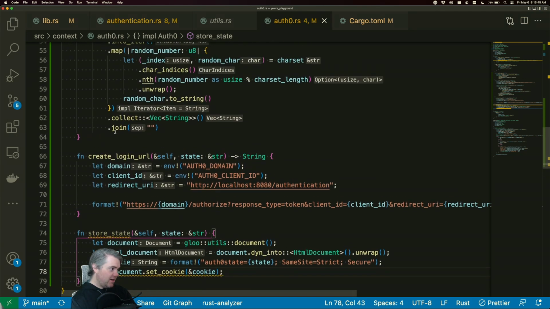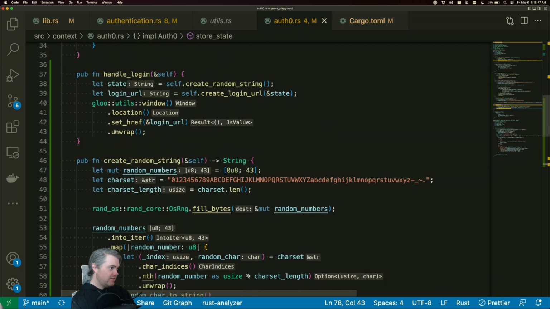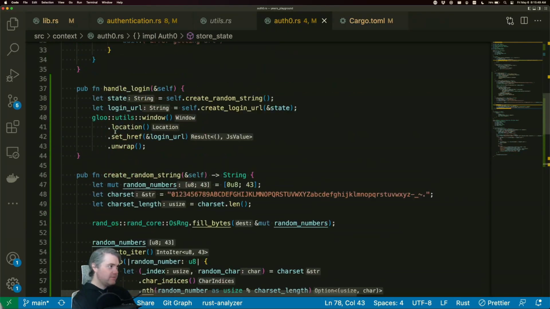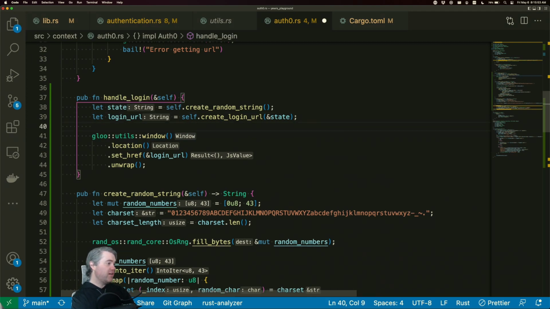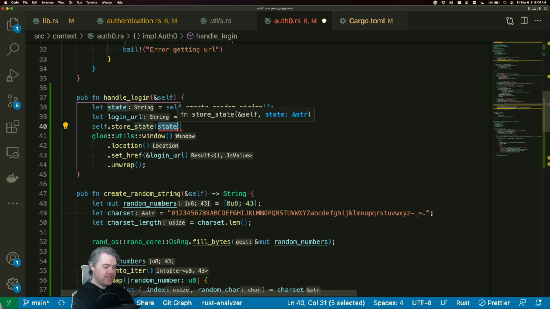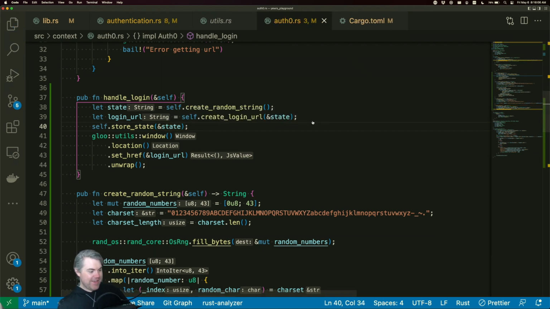Then we pass in a reference to this cookie, and that should set, okay, that should store this away. Then in our handle login, before we switch the window over, we're going to do a self.store state and pass in a reference state. Okay, all of that.